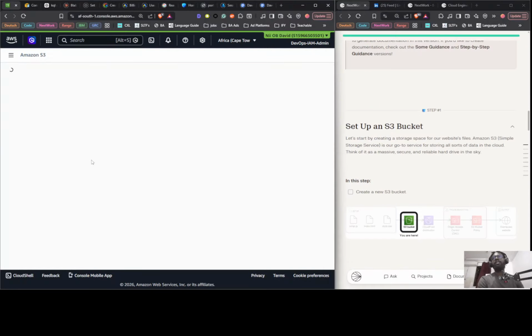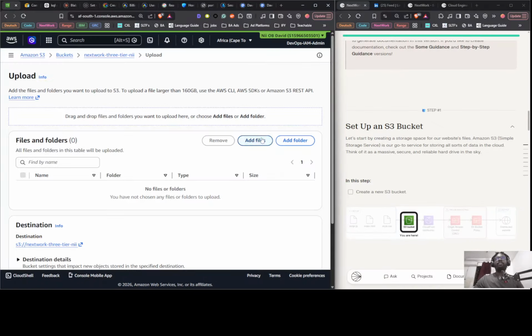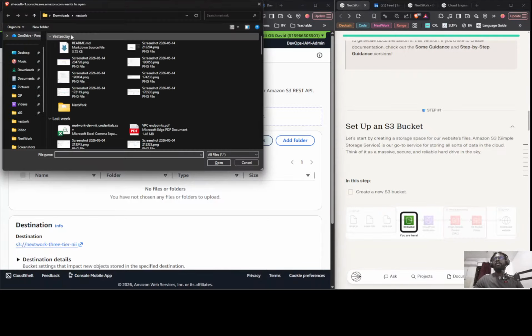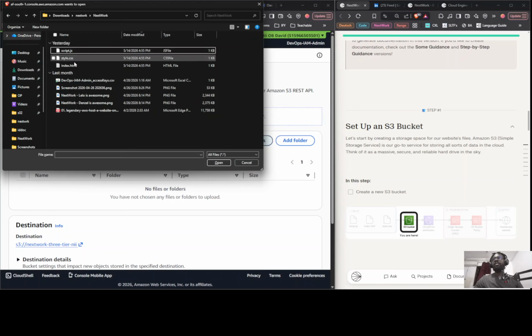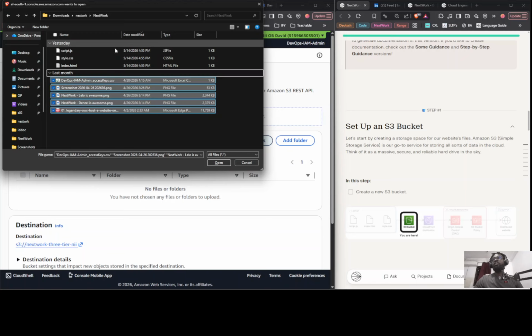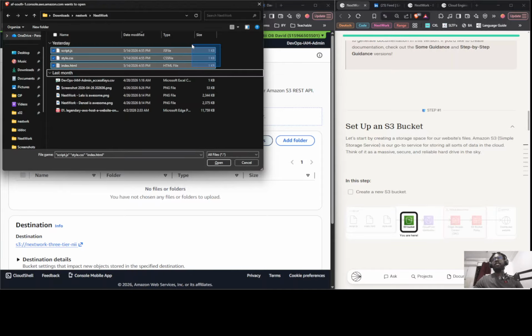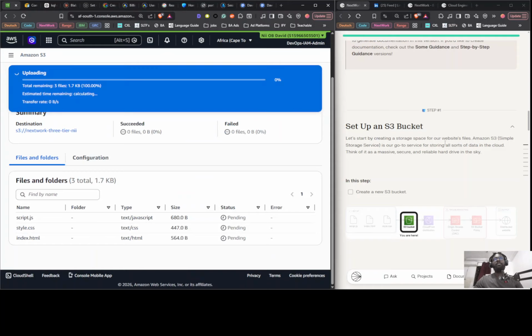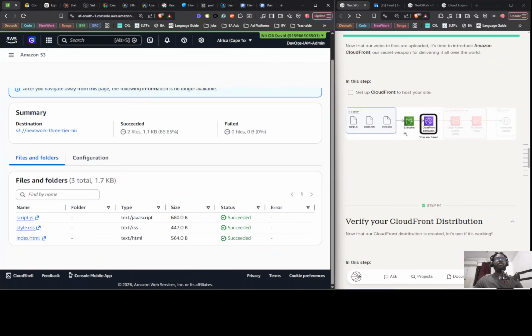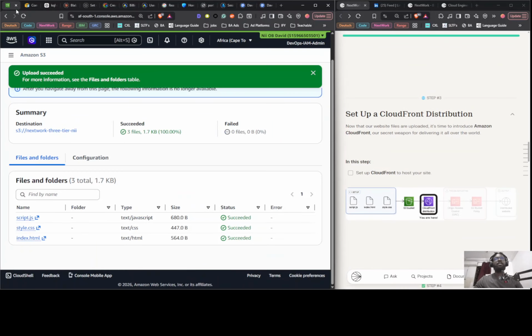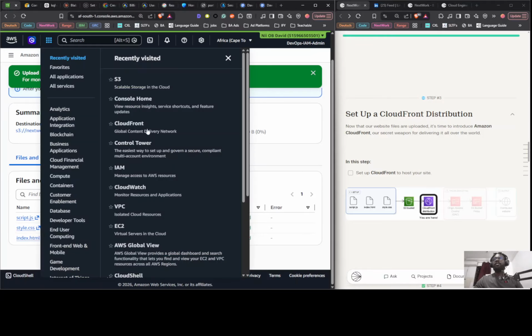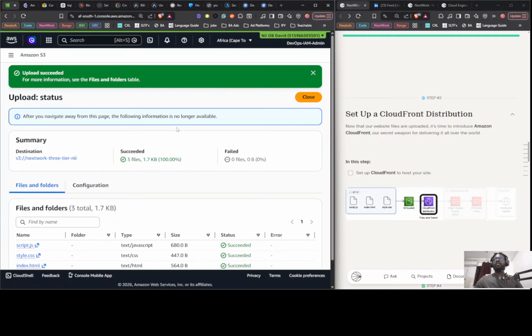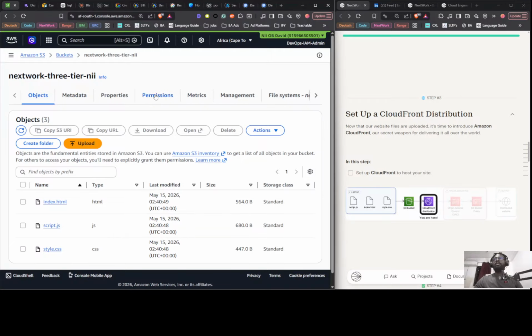So we're here. Let's upload the files. We'll add files. I remember where they were. Okay, yeah, these three. Nope, not these. Just these three. Cool. These are the website files. Upload them. And next we set up our CloudFront distribution. Everything looks good. Let's close it.